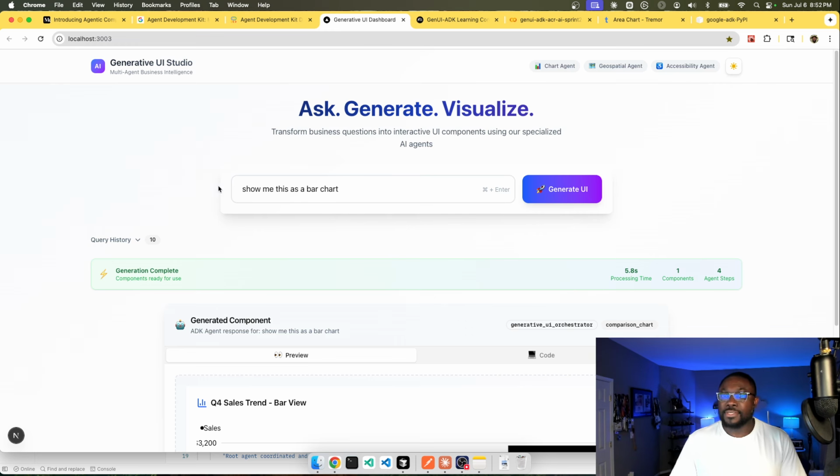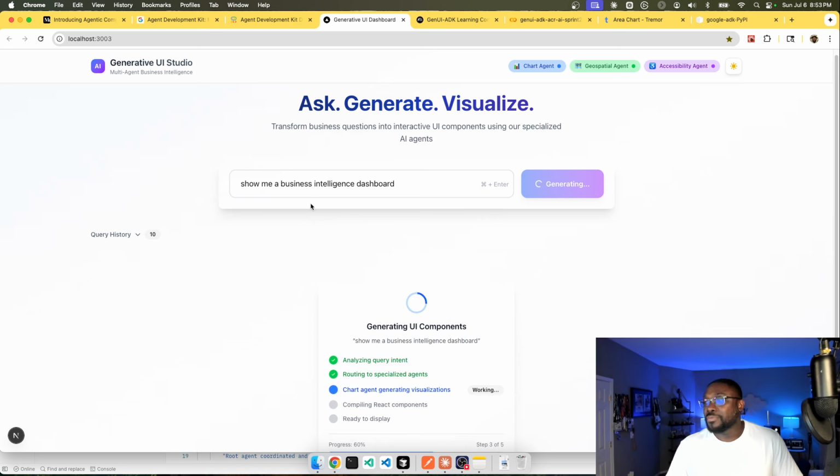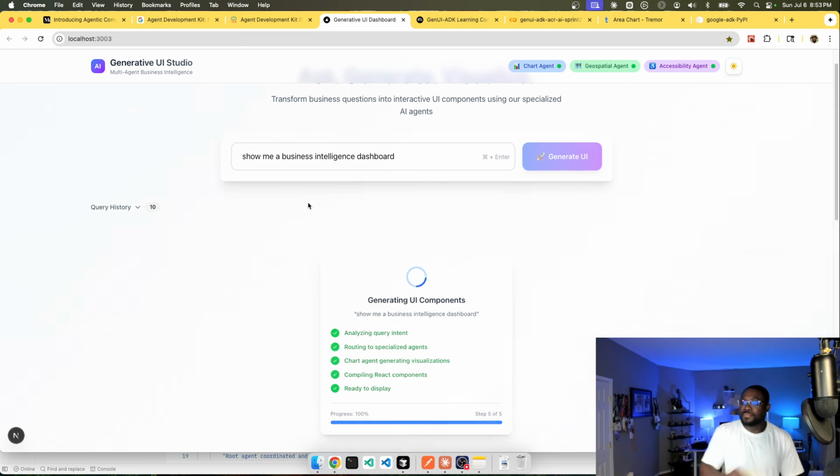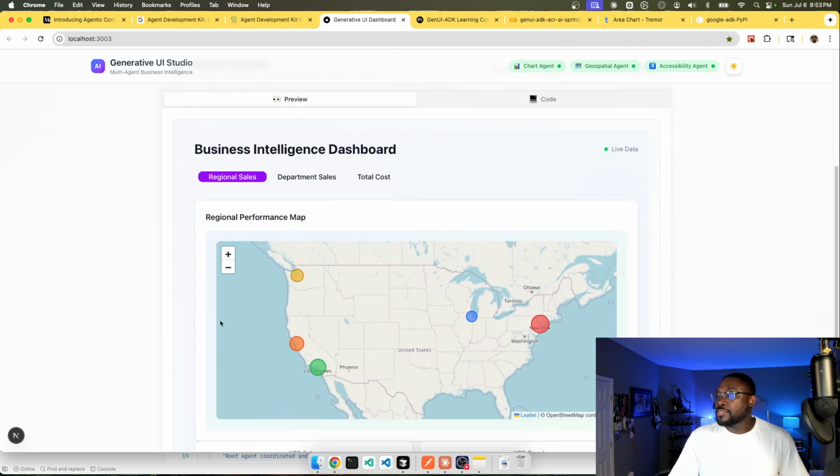Because if I were to ask something like, show me a business intelligence dashboard, let's see what it'll do. I've not done this yet. Dashboard with the data that I have today. Please don't break. Please don't break. I'm very curious if it would work. It's taking some time. It did. Oh, there it is. So it actually got us.